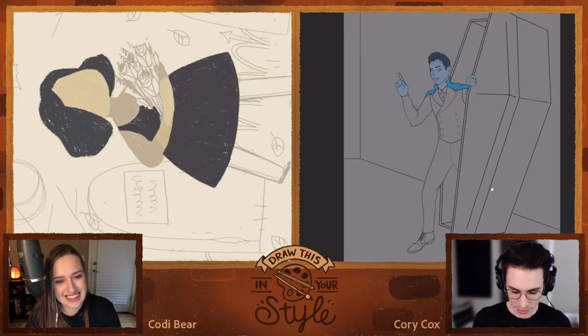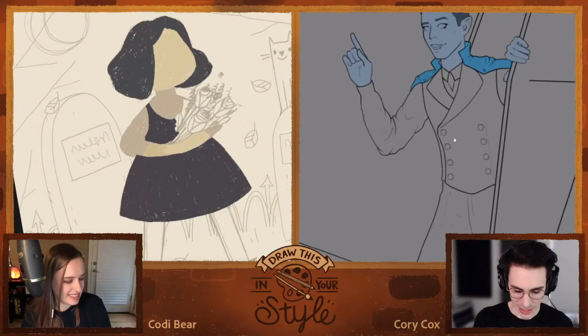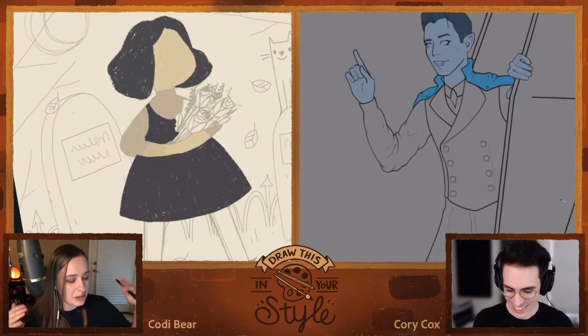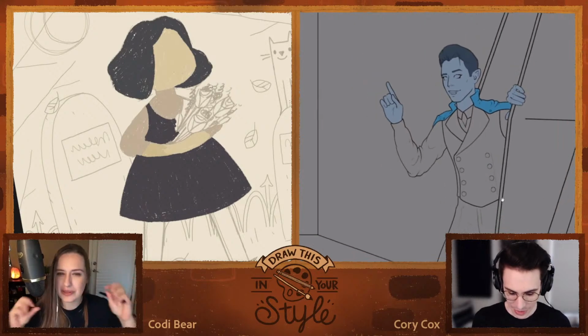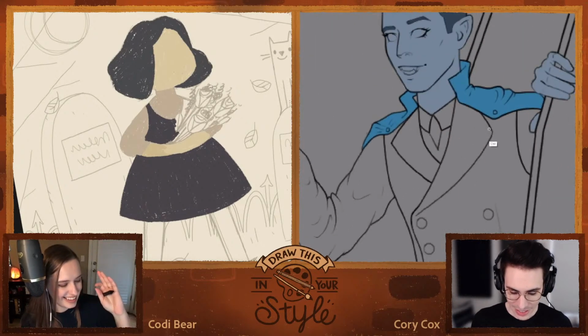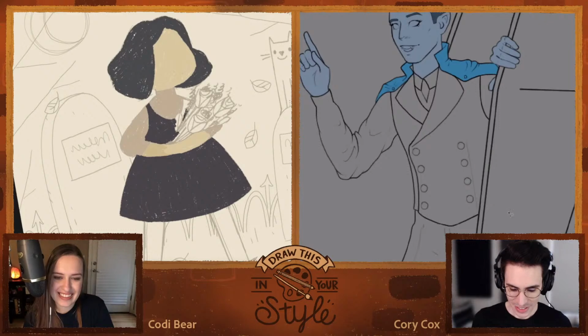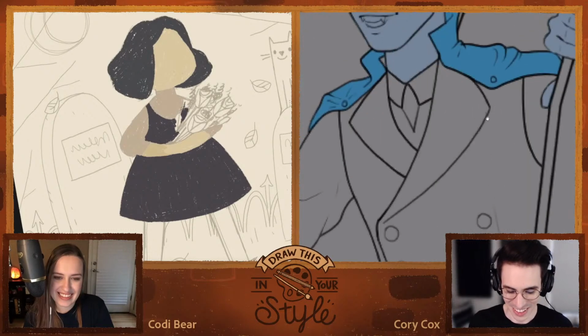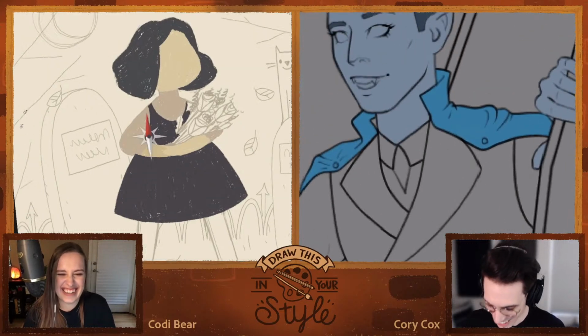I'm just now realizing that this cape didn't connect through. Man, your clothing wrinkles on the cape look so good. Thanks. I just saw that. That took longer than I would like to say that it did.